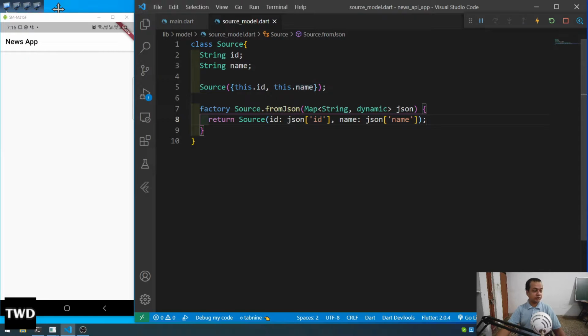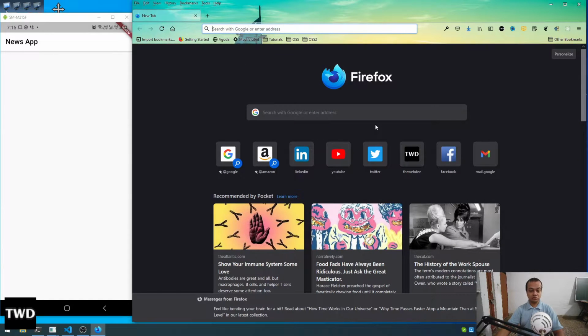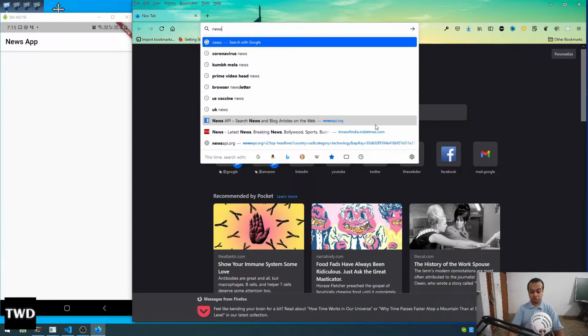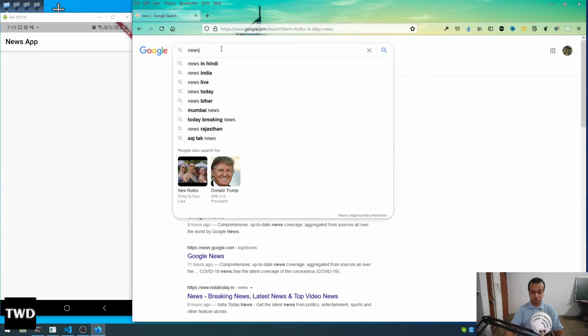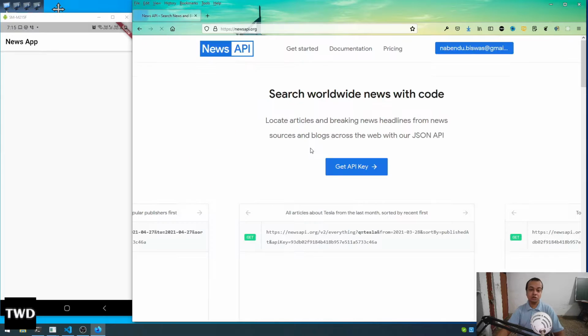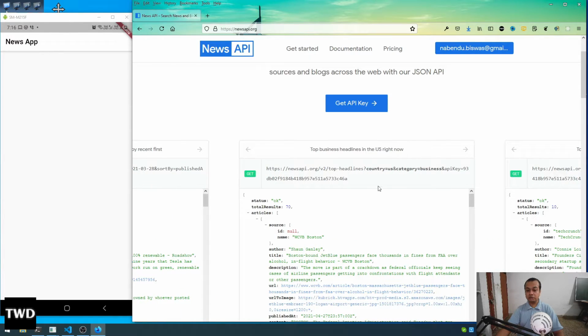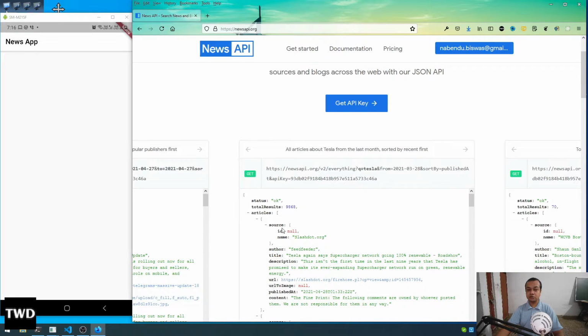Okay, so from where did we get this id and the name? So where is my Firefox? Okay, so news API. This is the news API through which we got this. We got it from here, this top headlines and all. You have to get your own API key, because I'm not going to provide the API key. So let's get started.